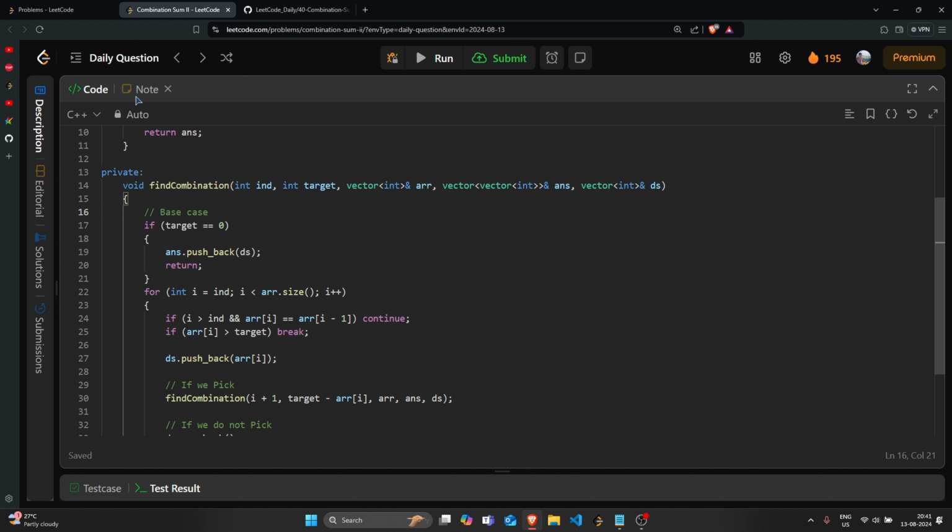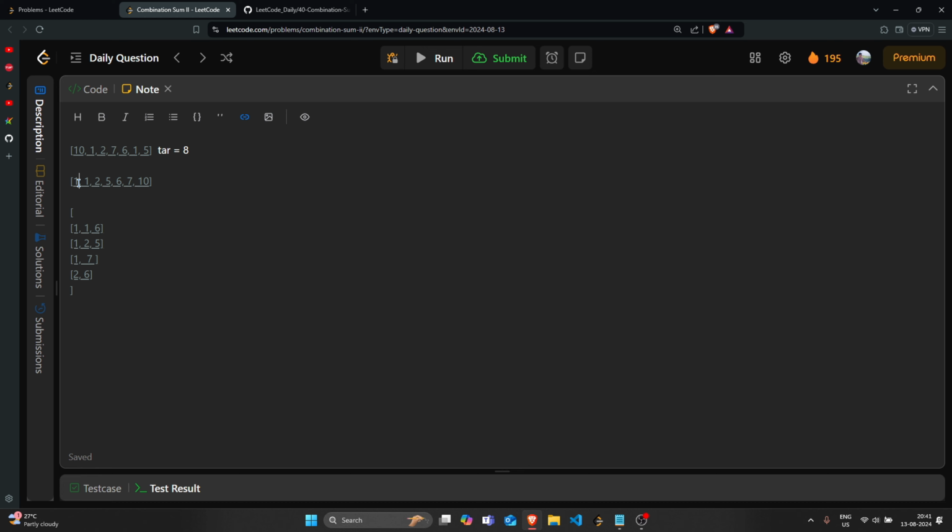So I am doing nothing, but if I am picking one, I will subtract it from my target. Next, my target will become 7. So for that, I will find other elements for target 7. Okay, but I will pick one also. Then my target will become 6. And yes, I have found 6. So it will be my desired or required combination.